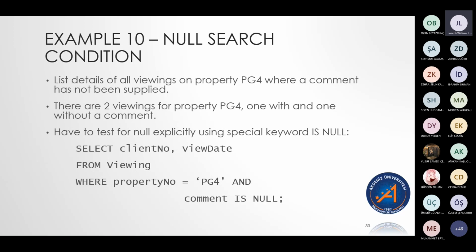Okay. Null search. Null can be a long discussion. Null is not nothing. Null is not 0 for a numeric value. Null is not spaces or any other particular string value. Null represents the absence of information.